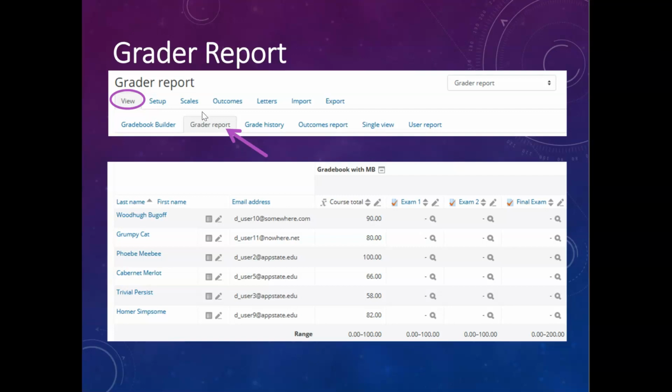Within the gradebook, there are a number of tabs and different pages. The Grader Report is on the View tab on the top row, and then on the second row it says Grader Report. And the Grader Report is going to show you a listing of all your students, their email addresses, and also any graded items you've added within the course, whether it's a graded quiz or assignment or a manual item that you've created.